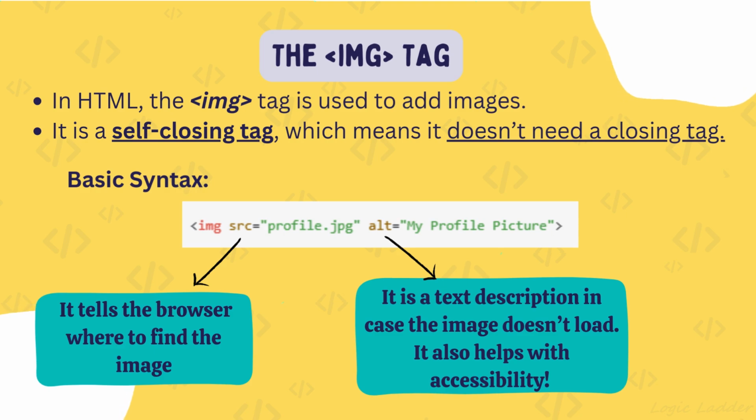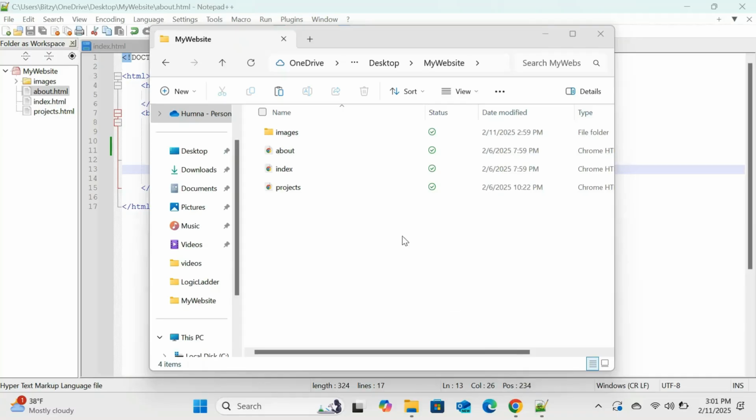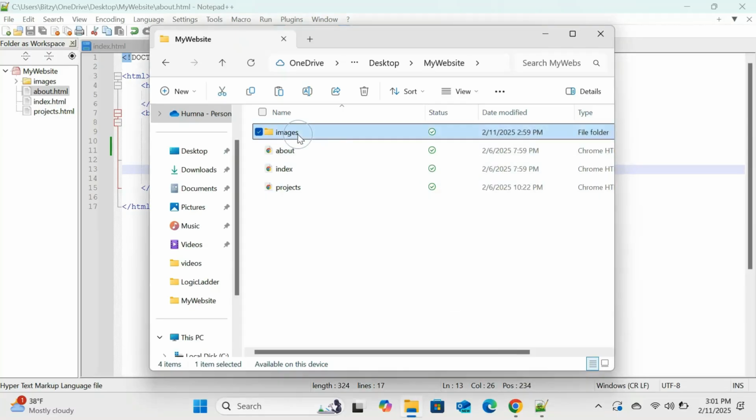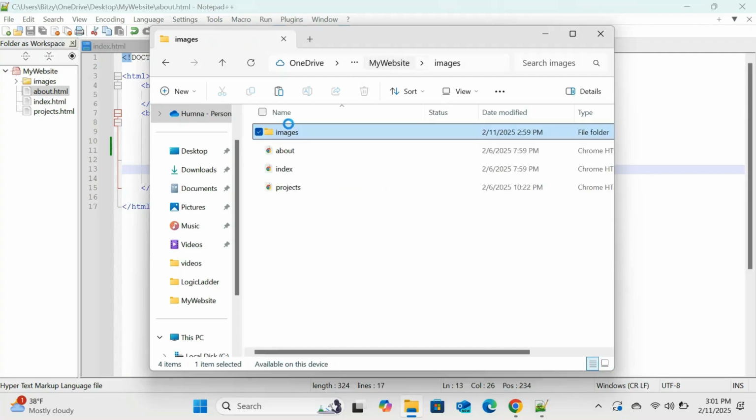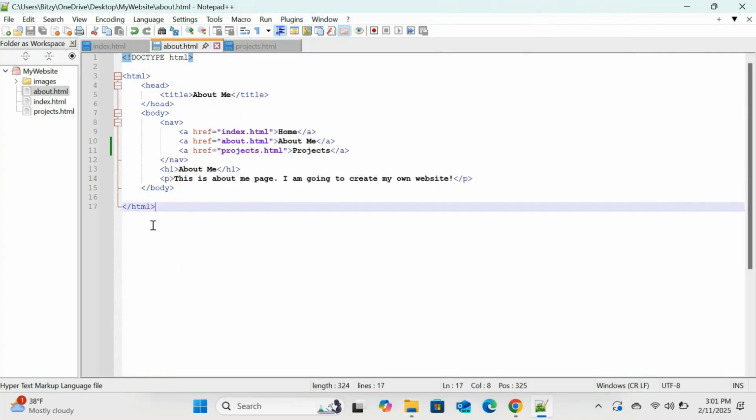Let's add an image to our portfolio website. I have created a folder named Images inside my website folder and saved my profile picture here. You can also see it in the left panel of Notepad++. Inside our main folder is an images folder, where our image file is saved.